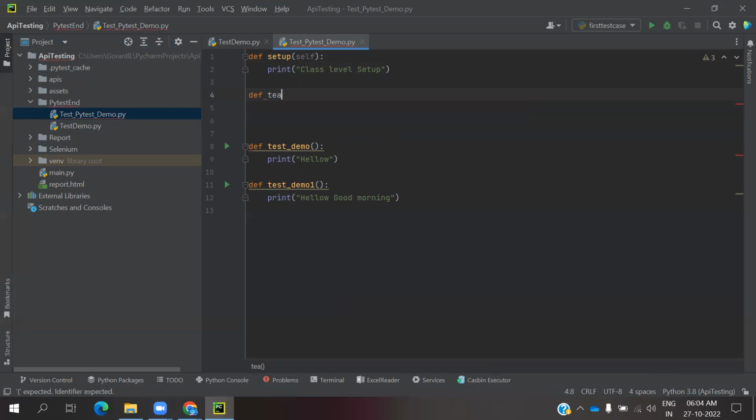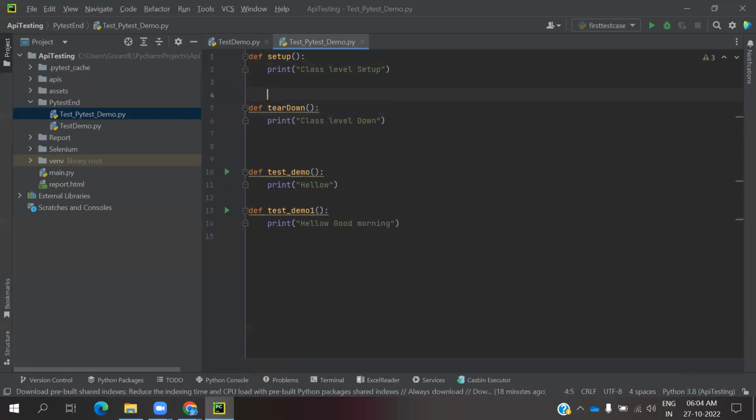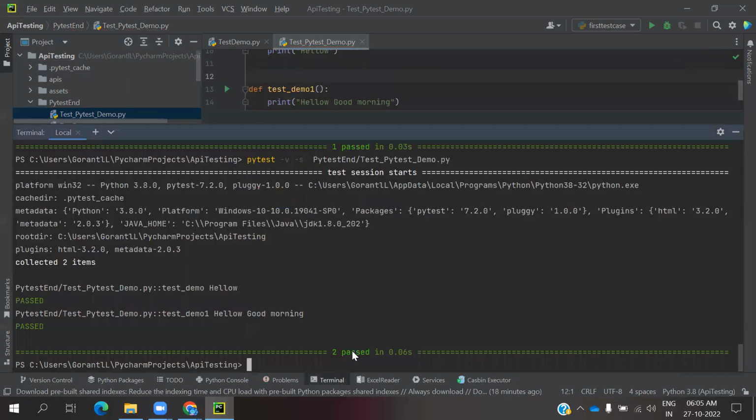Def teardown. We can print class level teardown. Okay. And this is basically what it will execute when your execution starts. That moment it will take all the things. You can run this in the terminal one more time.